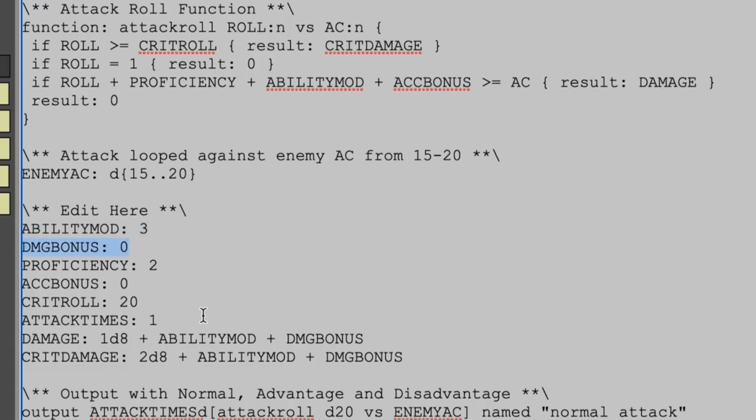Damage bonus is for extra damage that doesn't increase accuracy, like +2 damage if you've got the dueling fighting style. Proficiency, you know what this is. Accuracy bonus is for extra accuracy without damage bonus. It's like the archery fighting style.